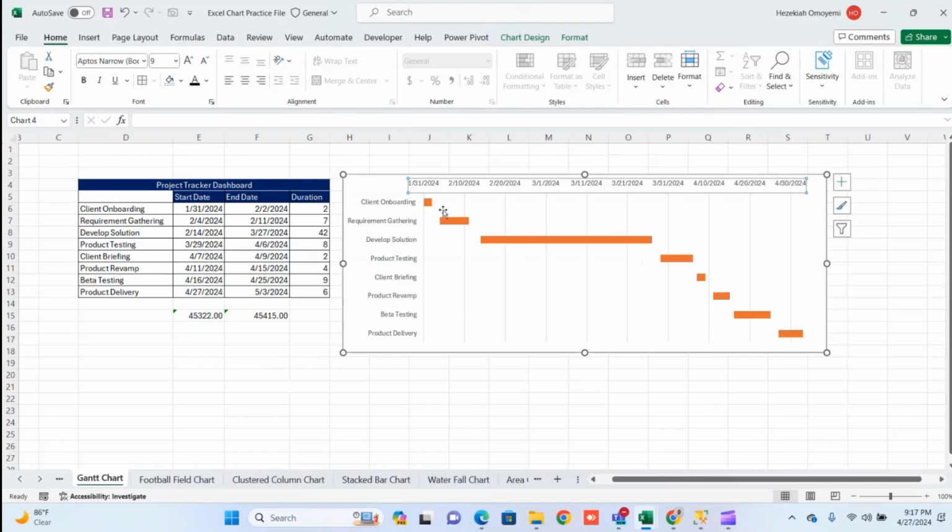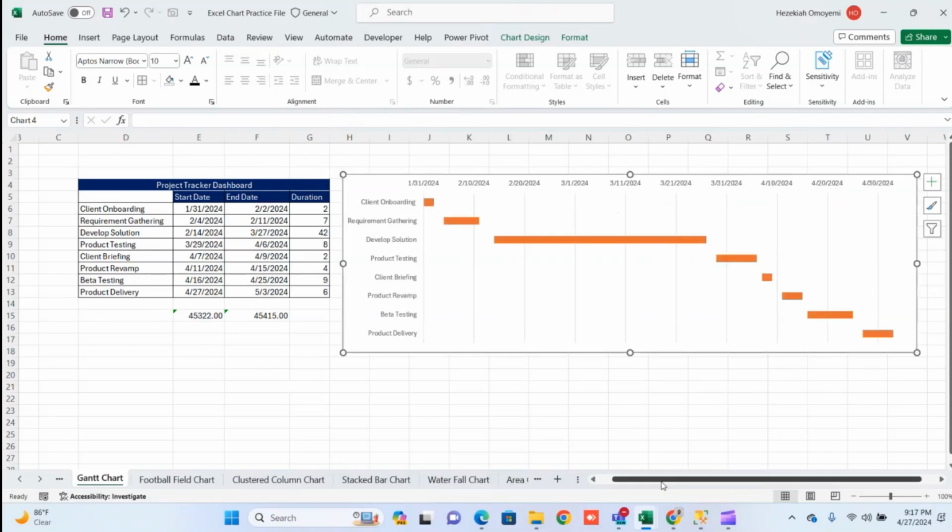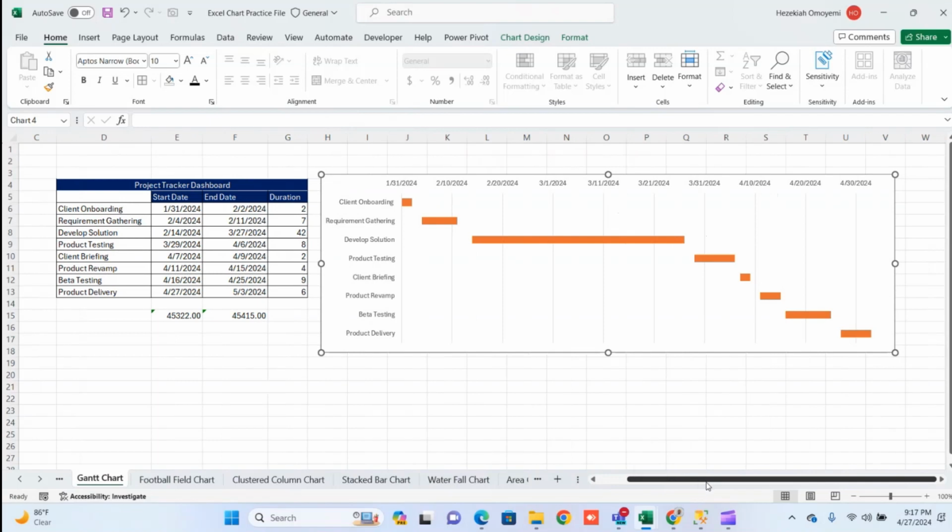Now it is now words. You can see the bars are now closer to the words, to the categories. So these are our words, our start dates and our end dates. Let's see if you can spread it out very well. Okay, it's making sense, right?